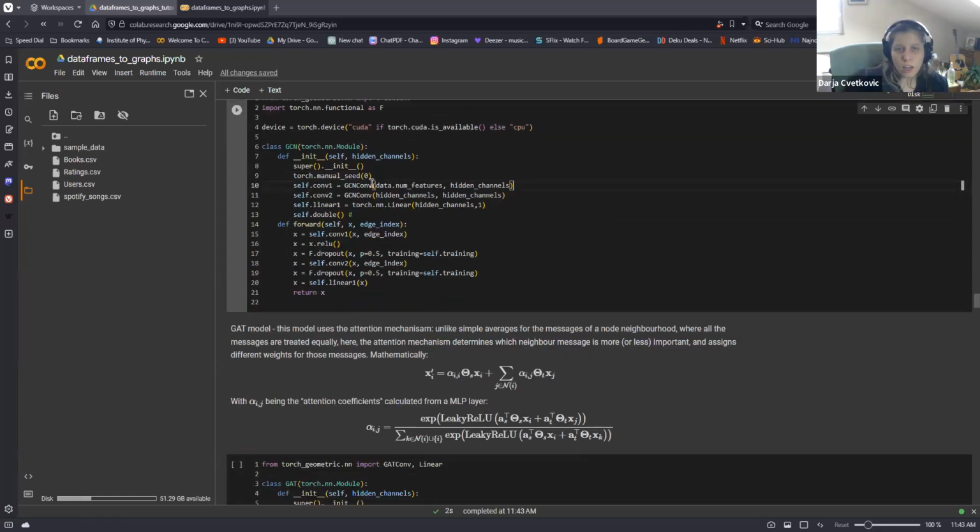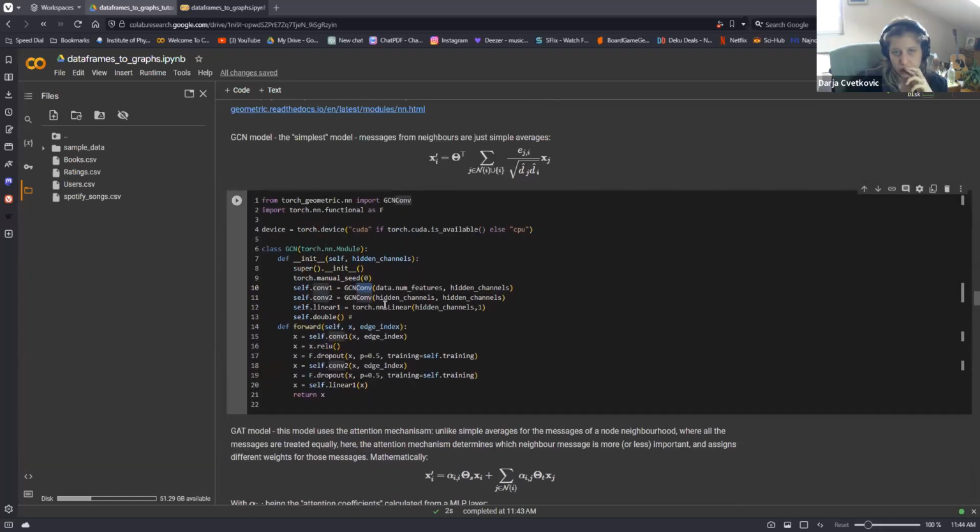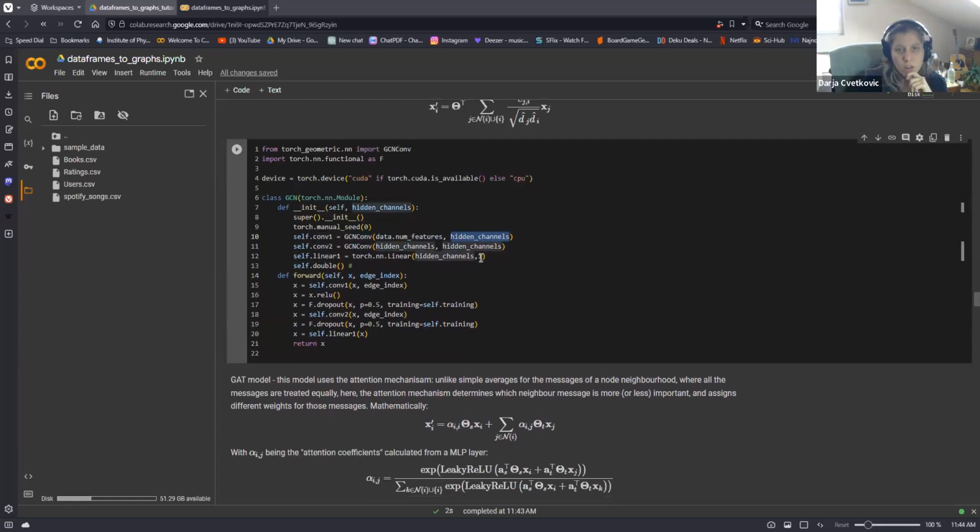I've defined 2 layers, using the GCN convolution, I think GCNConv is the layer that is used for the GCN model. You just need to give it a number of features and a number of hidden channels, the number of neurons you want. I added a simple linear layer at the end for more expressivity.